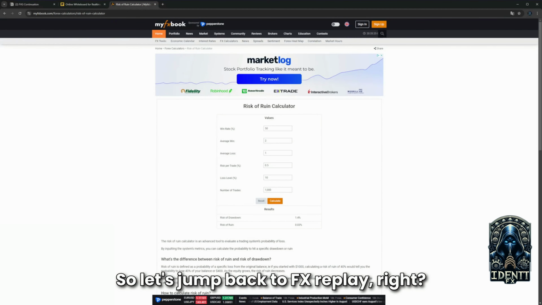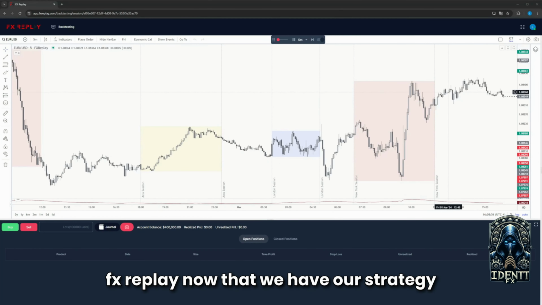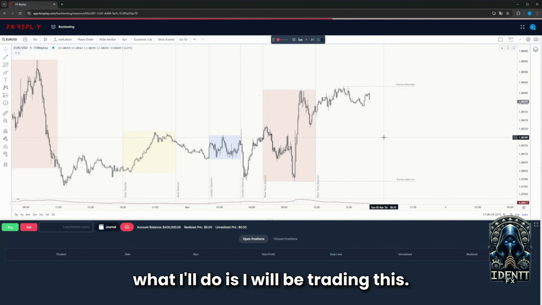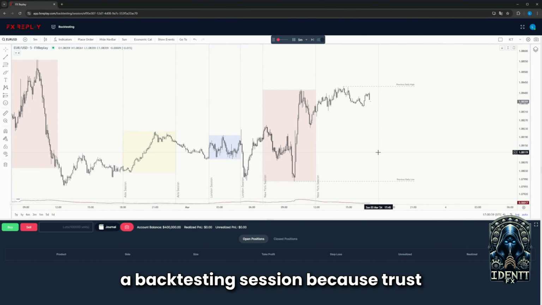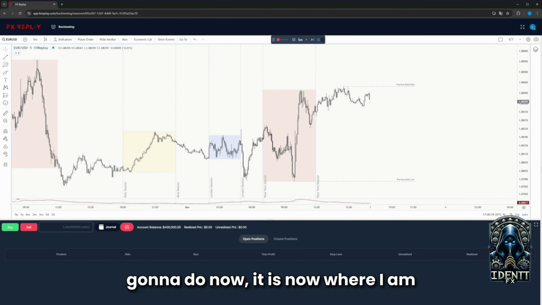Cool. So let's jump back to FX Replay, right? We need to actually start collecting some data. Alrighty, so we're right here in FX Replay. Now that we have our strategy, we can actually start testing it out. So what I'll do is I will be trading this. I will record all of the trades taken in the Notion file and I'll also show you the analytics at the end, but I'm not going to bother you with a backtesting session because trust me, this can take very long.